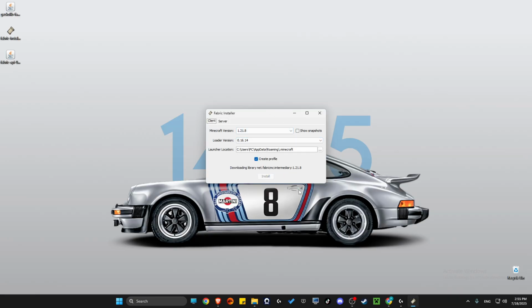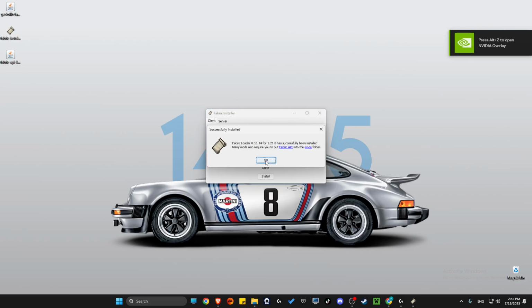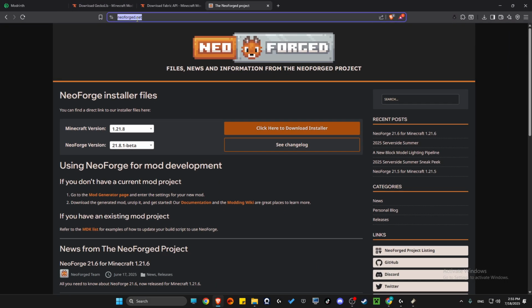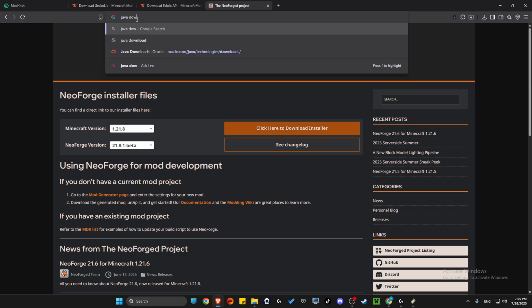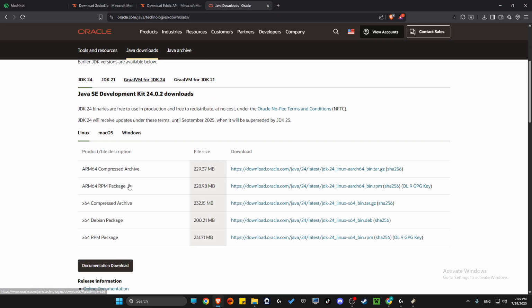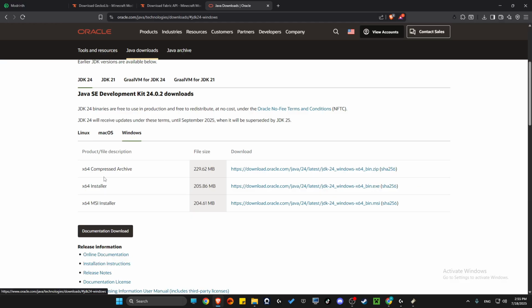Make sure Minecraft is completely closed, and also make sure you have Java installed on your computer. If you don't have it, you simply get an error here. So all you need to do here is search for Java download and download Java. JDK 24, good. Go to Windows and go to the installer and install Java.